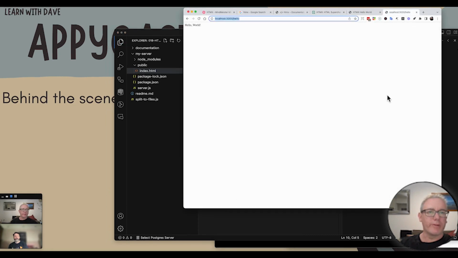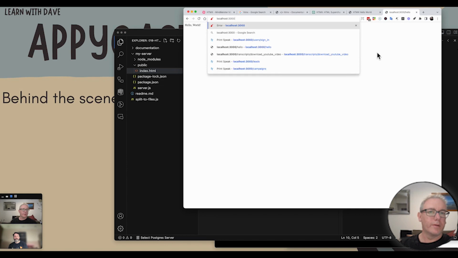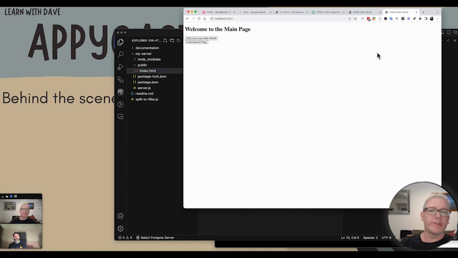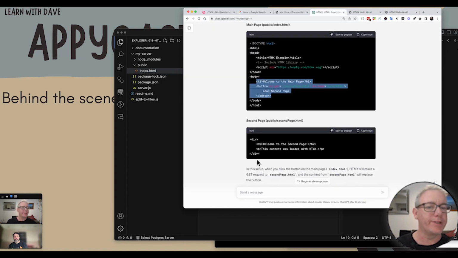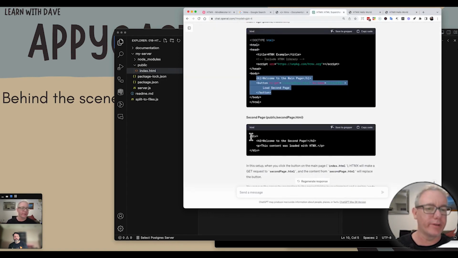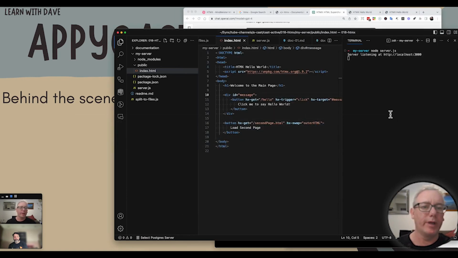We'll just hit refresh on localhost. So now we've got click to say hello. That code should still be working. It does, which is cool. Hit refresh. Now load second page wouldn't work because we haven't got a second page, but it's suggested that we have something called second page, and we'll just copy that, pop in over here.